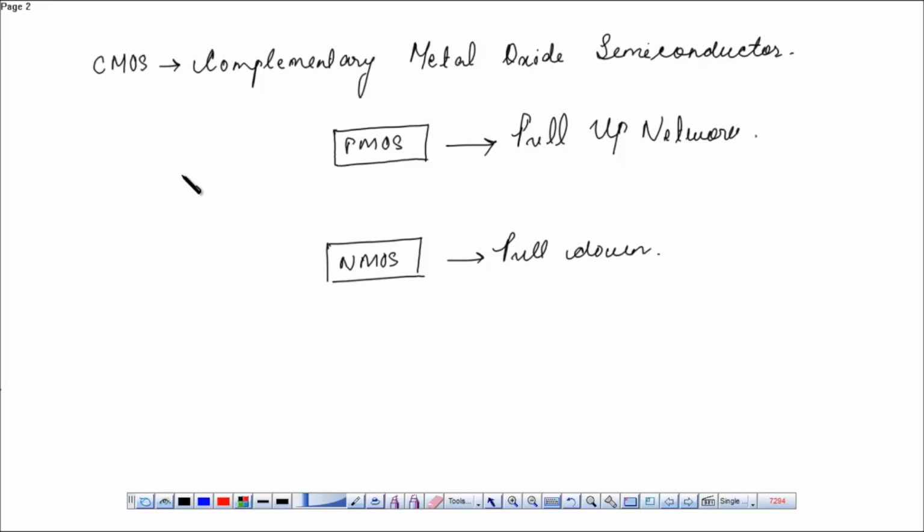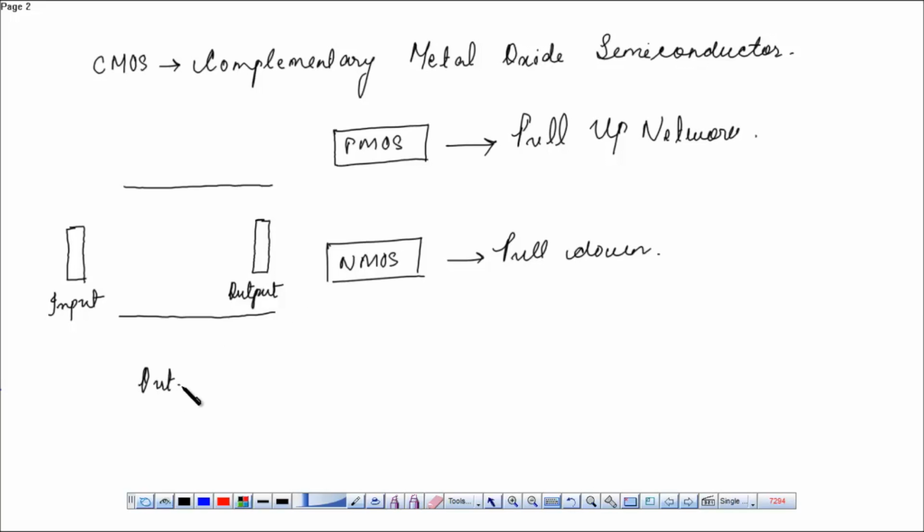So basically all the PMOS will be drawn in the top, all the NMOS part will be in the bottom. Here will be the input, and from here you'll obtain the output. Now what will be this output? This output will be certainly in the inverter format.